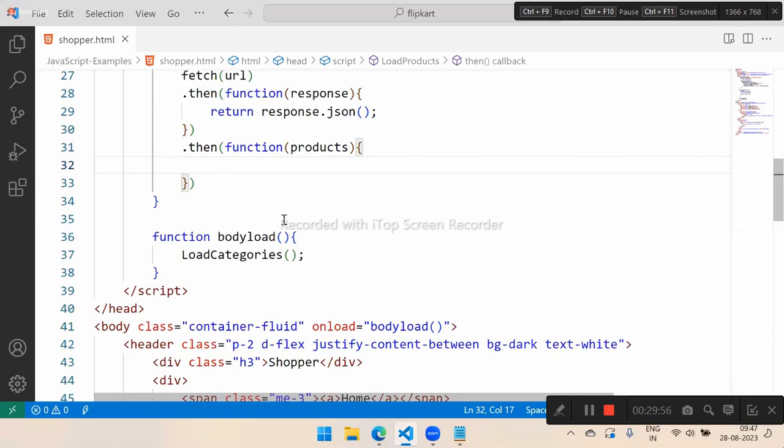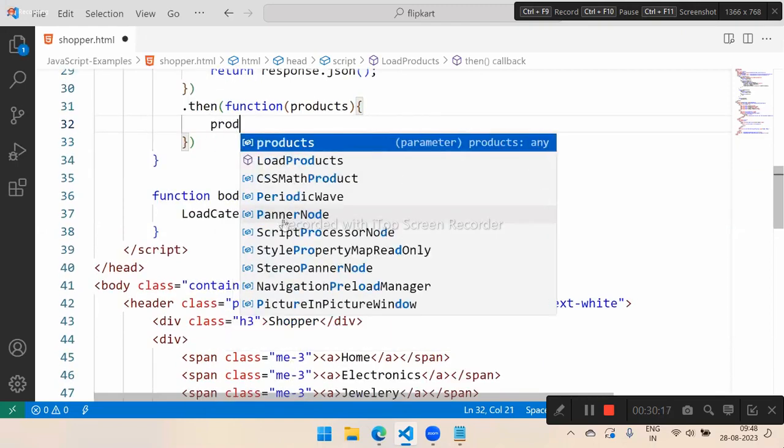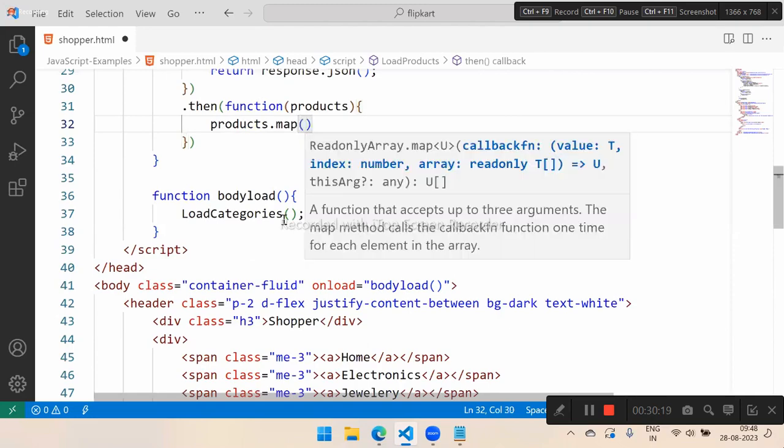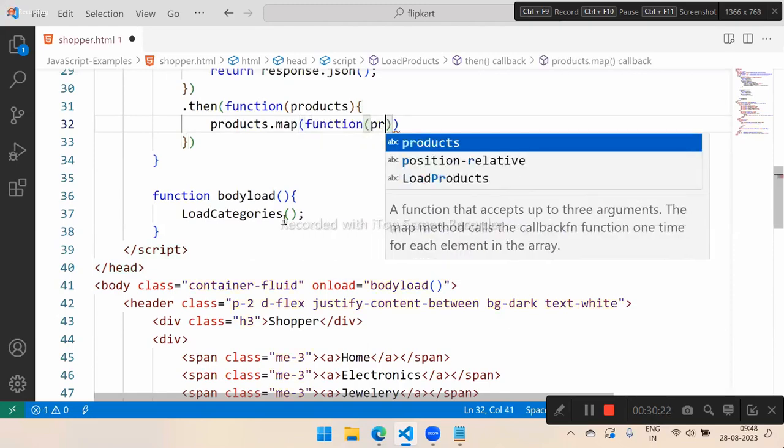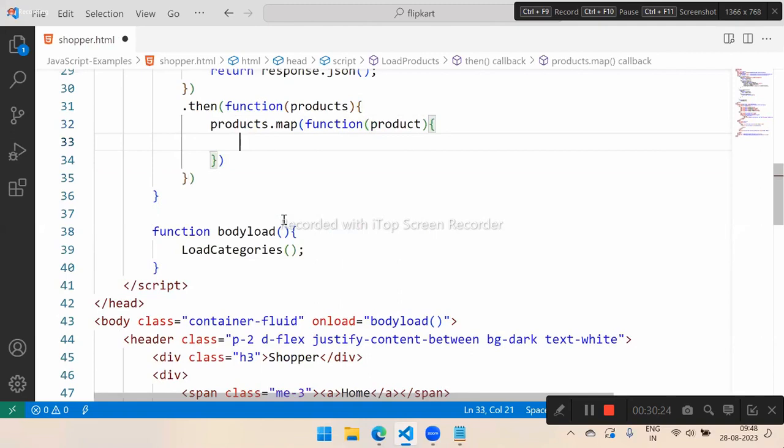Now this products array, we have to read every product, and for every product, I want to design a card. I don't want to design a list item or anything. I want to design a card. Yesterday also I showed you a card. For every Flipkart product, we created a card dynamically. Let's see now. Products dot map callback function, read every product. For every product, we have to design a card.